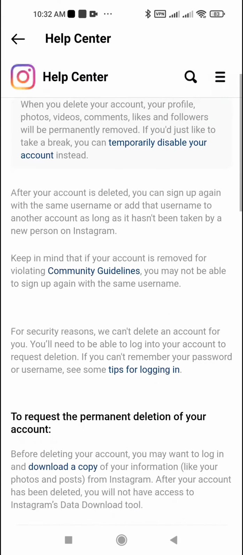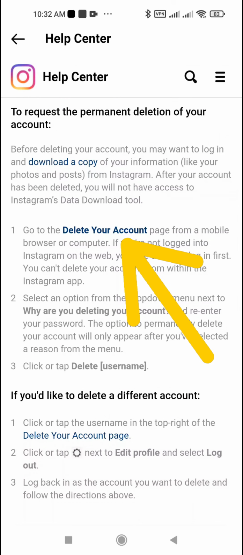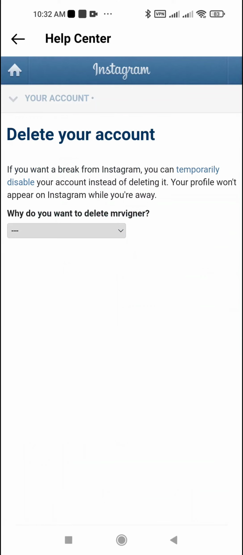Scroll down the page to the section to request the permanent deletion of your account. Tap the Delete Your Account link in the first item of the list. Select why you want to delete the account.